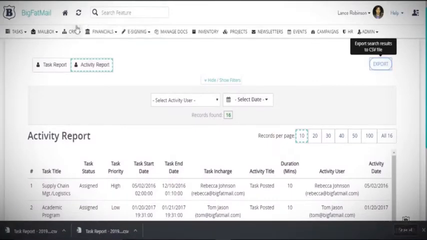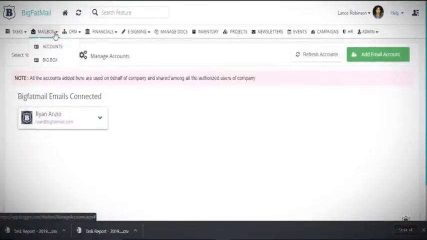Another great component of Bizggro is the Mailbox feature, so let's check that out. It's the last item on our main tab, and it has 2 items under its drop-down menu, Accounts and Big Box. With the Accounts menu, you can add email addresses for everyone in your organization, just like I have here. That way, everyone is connected to each other.